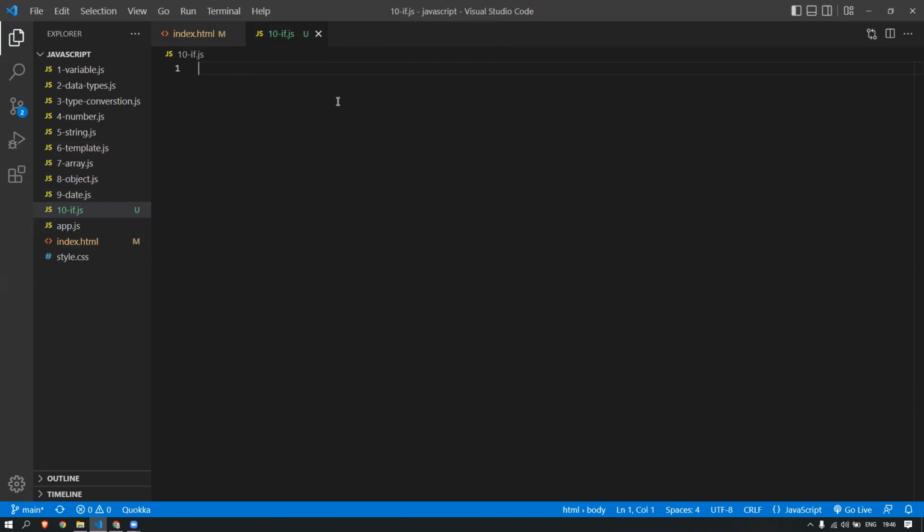For example, the if statement executes a statement if a specified condition is true. Okay, if it is true, that is going to return some value. If the condition is false, another statement can execute. So that's the difference. If it is true, I'll get something. If it is false, I'll get some other thing. So that is the difference.